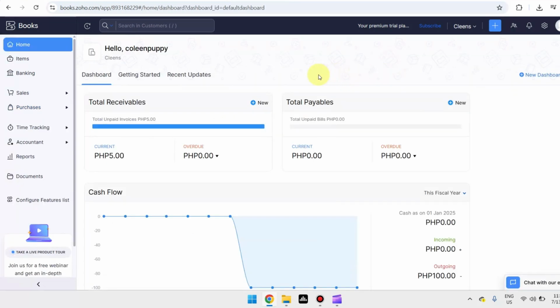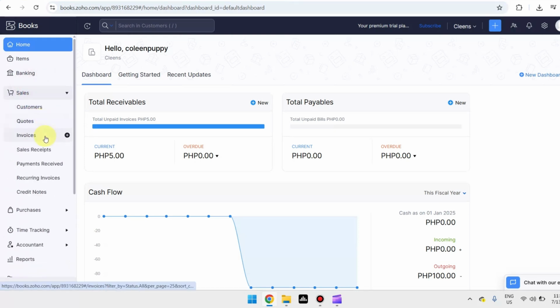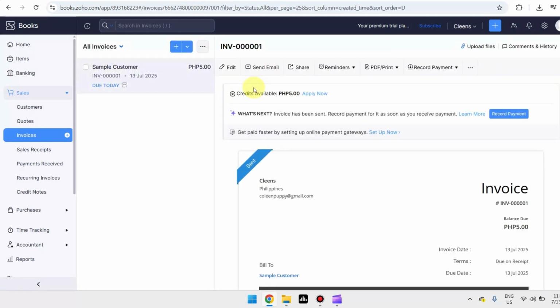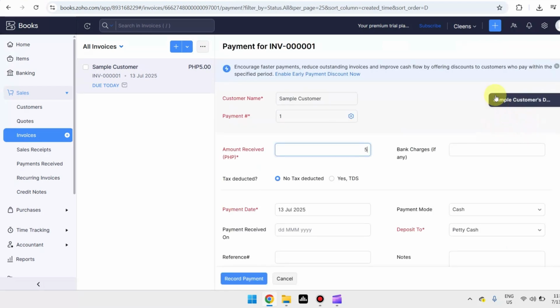When a customer pays, open the invoice just by heading over to sales, then invoices, then just select the specific invoice. Then from here, just click on record payment. And from here, just add in the payment details.